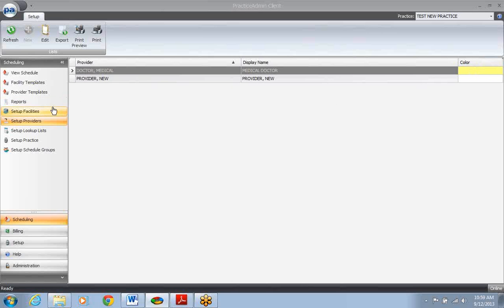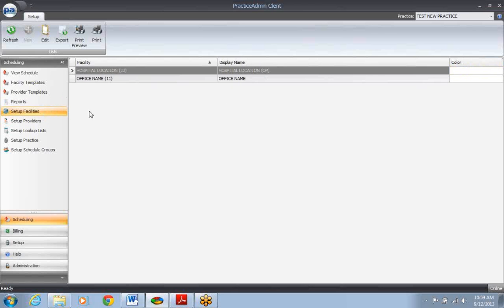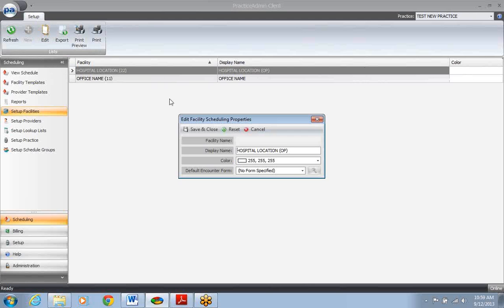All right. And Setup Facilities is going to be about the same. We can edit the display name. We can add colors. Let's click the Edit button and take a look here. So here's where it looks a little different, but you can still just update the display name. You can select a color, and you can also add in an encounter form, which is also done by an administrator. But this does give you the ability to have a different encounter form for your provider schedule and for a facility schedule.